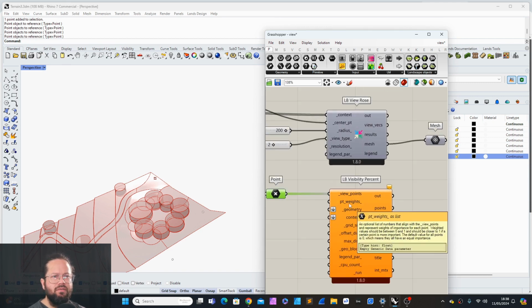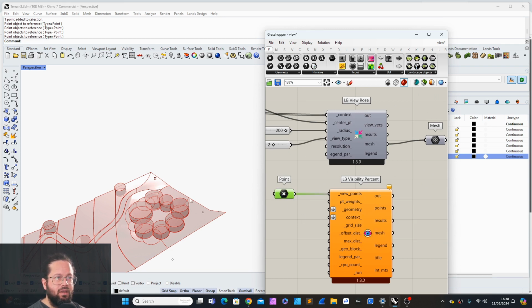An optional list of numbers that align with the viewpoints and represent weights of importance. So you say this camera is more important than this camera, or this view is more important than this view. That would be actually a really cool tool with Galapagos, a study with Galapagos again, where you optimize views and you specify which views are the better or the more important ones. For example, you have a square and you need to place an object into that square, a statue or a water feature, a fountain or something like that. And you want to understand where on this square is the best position.